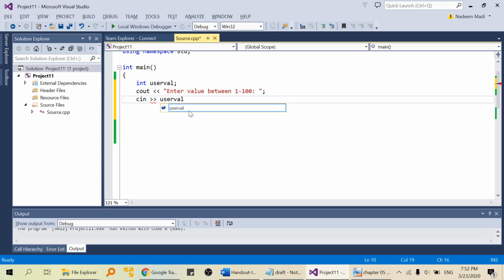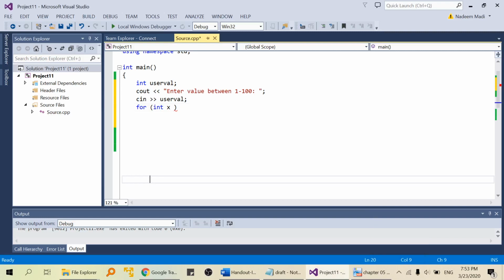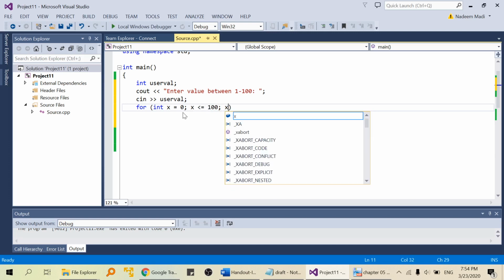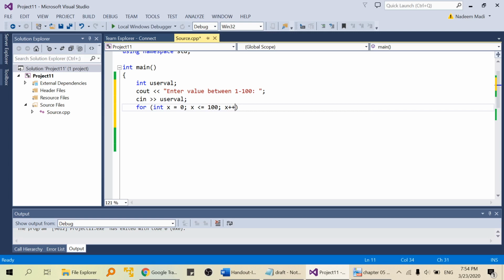Okay, so cin here, we enter user val to read the value, and here we use our for loop, int x. Why didn't I use user val here? It is because this is a for loop. So let me just define the counter here, which is actually x, and the value of x, this is the trick here. Should it be assigned 0? Should I write it like this, x equals 0, and then evaluate x to be less than or equal to 100, and x plus plus? Will this be correct?